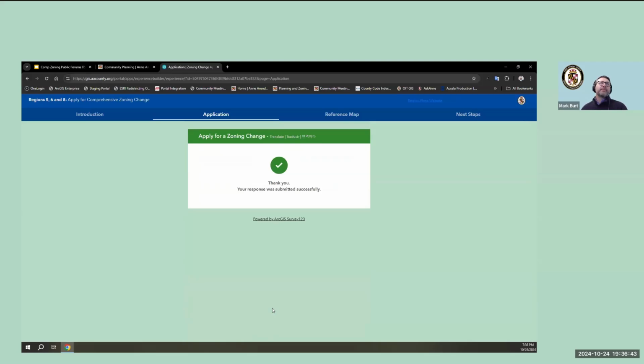Once the application is submitted, you'll see the "Thank you, your response was submitted successfully" screen, and you will also receive an email from the system notifying you that your application has been accepted.